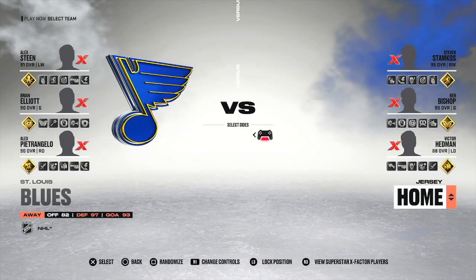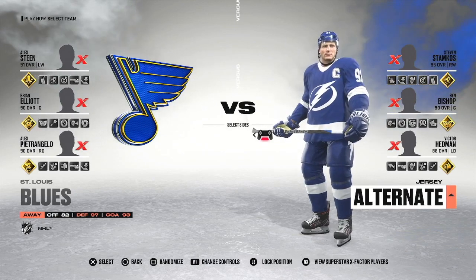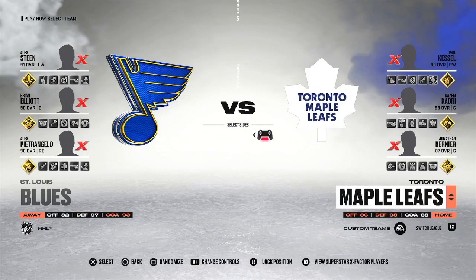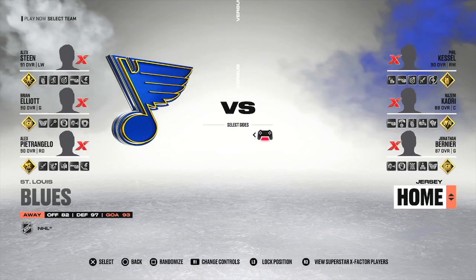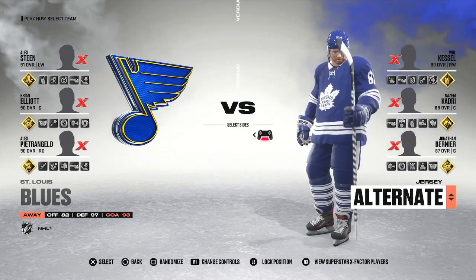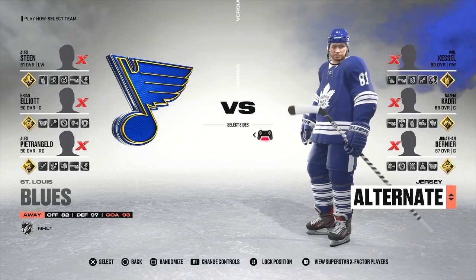Tampa Bay. Yup. And these alts right there. Toronto, again, the previous looks. And yeah, these great alternates, by the way.